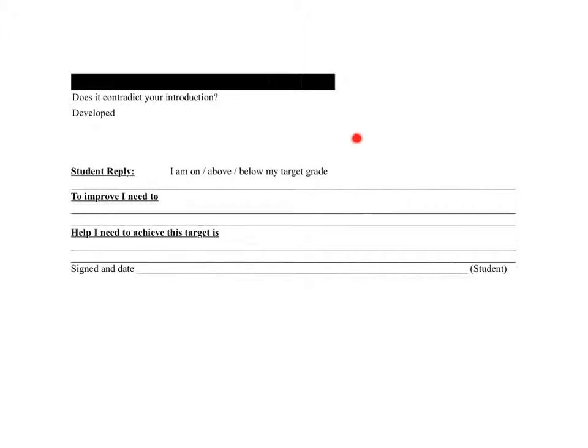Finally, upon completion of this mark scheme, please make sure that you do the reflection and the reply to the marking. There could well be additional tasks that you have to do on the essay and the feedback that you've been given.